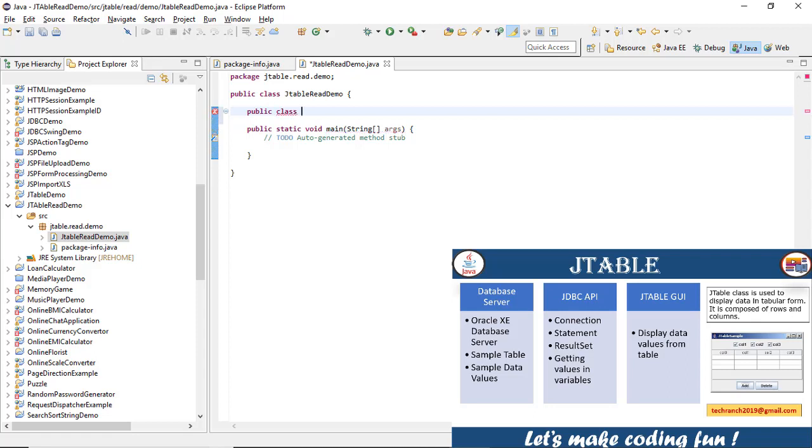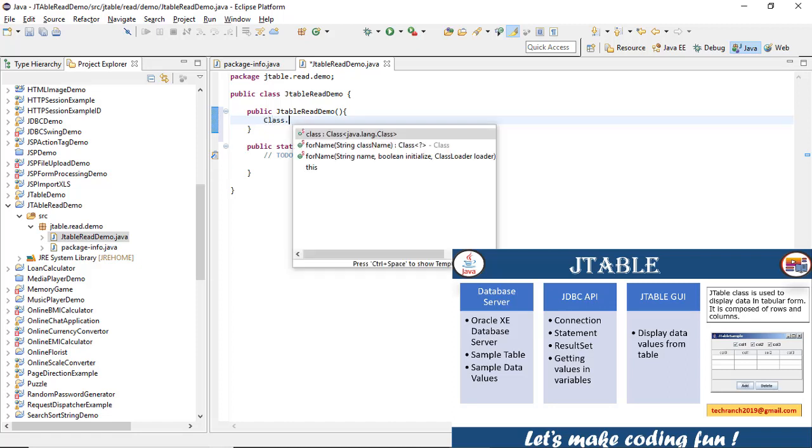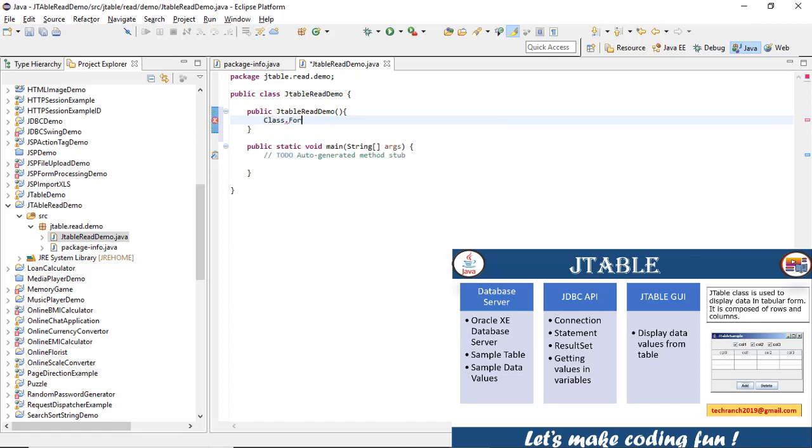So let's make our constructor. Okay, so constructor is not a class. So we are going to create our constructor, and inside the constructor we are going to implement the JDBC.